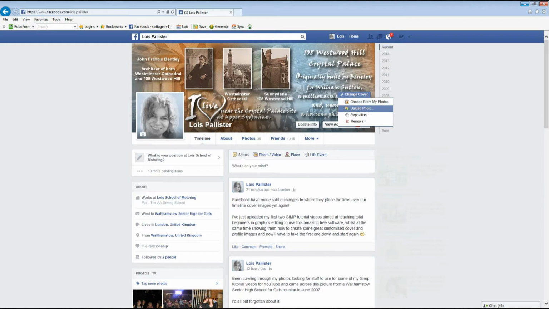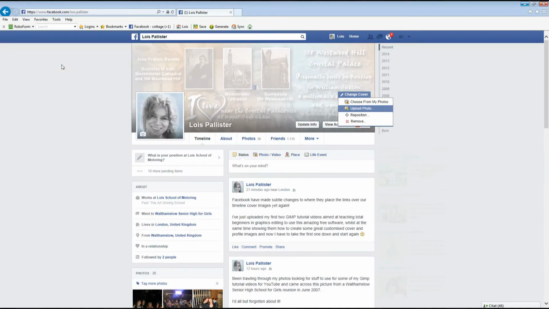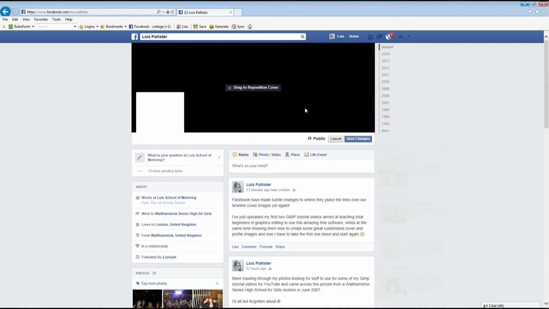We're going to select Upload Photo. That will open a dialog box for you to navigate to where you stored your image. You then want to click on the 851 by 315 image, and it will be imported as your cover image. The reposition option is just for when you have uploaded a larger image, which hopefully you will no longer be doing. So all there is to do is click on Save Changes.